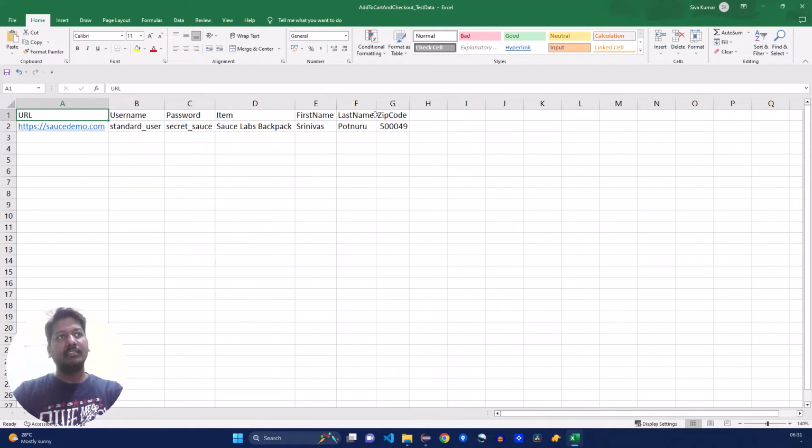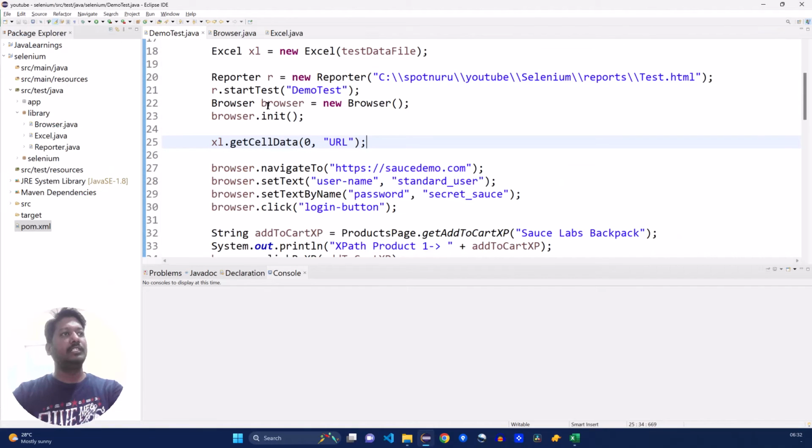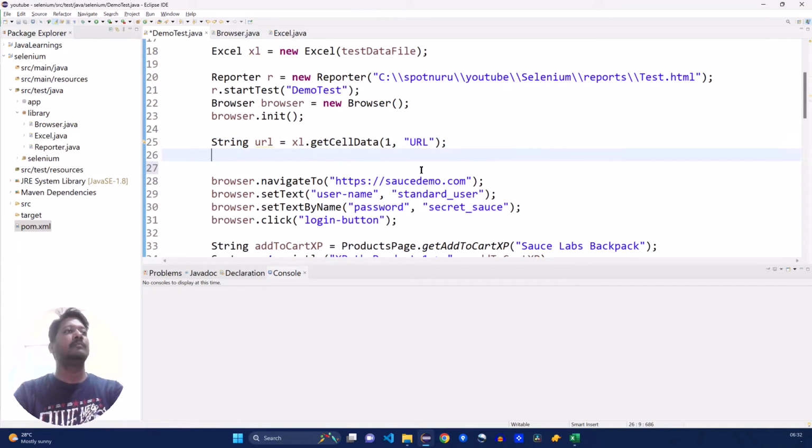The first row in the Excel file designates the column names. Here, the first one is URL and then username, so we will pick up all those data now. This will be string URL equal to, I think you have to put 1 here to get the first row data, because generally the rows in Excel start from 0, 1, 2, 3 and so on. So 0 is designated to the column names, so I am picking from 1.